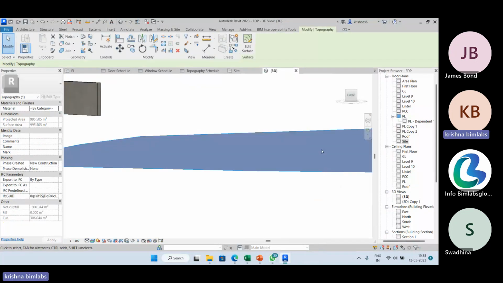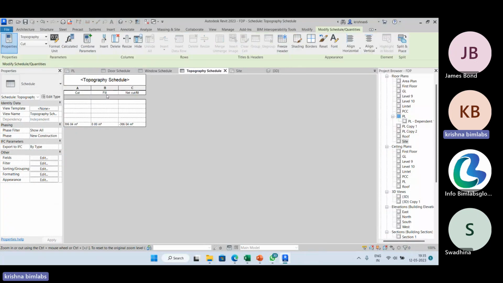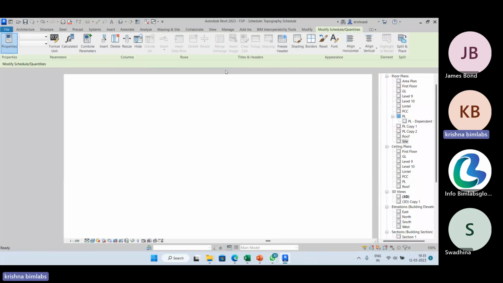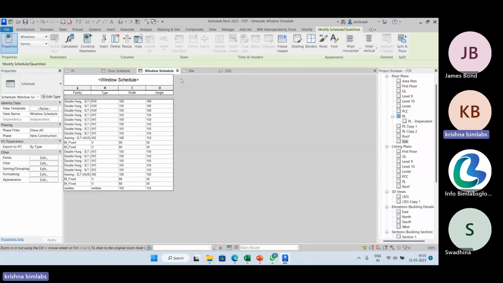And here, if you take this particular site in your topography property, you can see what the fill is. Fill is nothing, as it is all high elevation points. There is no filling, only cutting was there. So you can see cutting is there in the topography schedule. No fill, only cut, so net cut and fill. Like that, I just showed how to do the topography schedule.